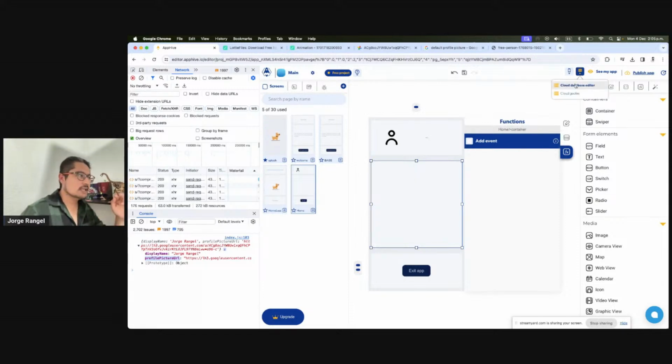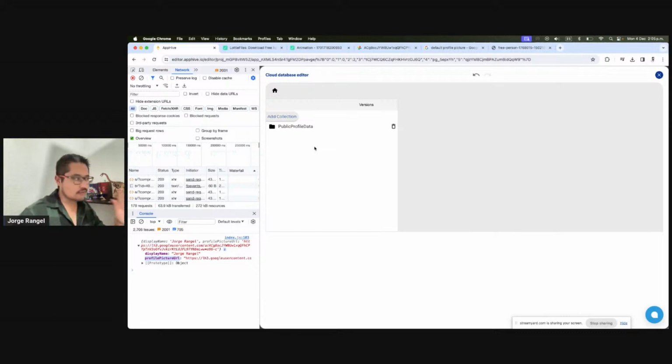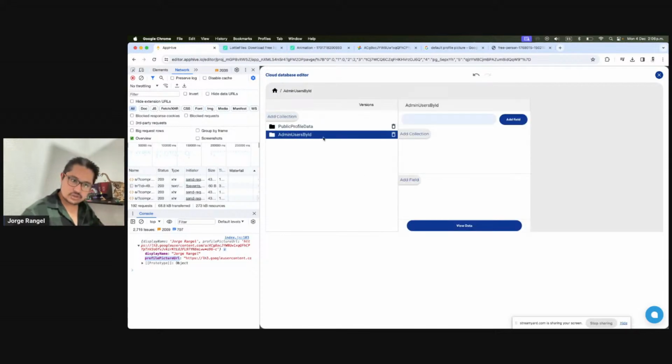So I need another collection right here. I need to change the rules of this database. I'm not going to be showing you here how to do that because Appwrite doesn't have yet an editor to change the rules, but it should. So for now, let's add another collection, and this collection is going to be called admin users by ID. It will have the admin users. Inside of this one, I'm going to be having an array with the IDs of the users, right?